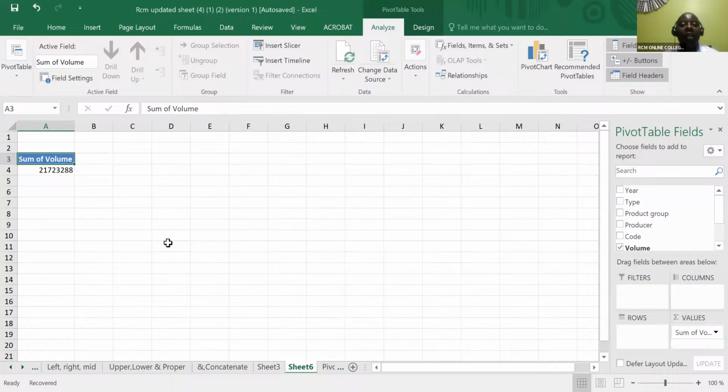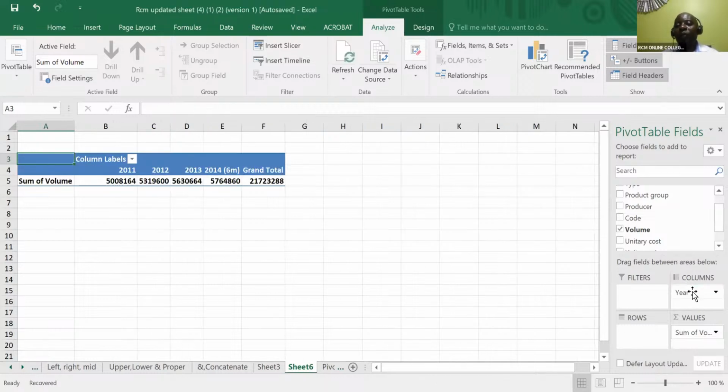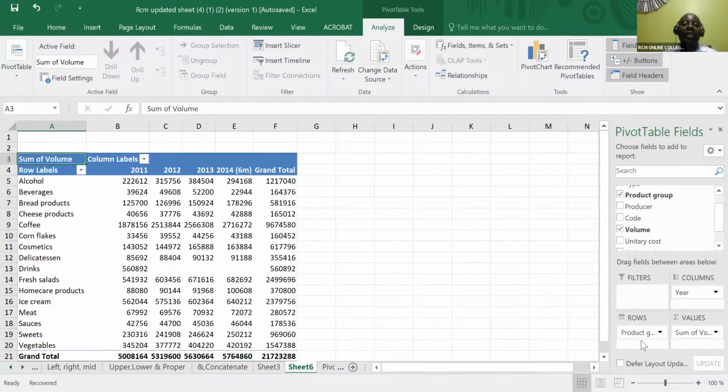All right. Now don't pull it down, please. You're the one now guiding us. Now I would want you to come here and pull the year. You drag the year to columns. Beautiful. Now look for the product group and you drag it to the rows. Product group, and then you drag it to the rows. That one, yes. Great. You can see in this case we have that figure of 217.